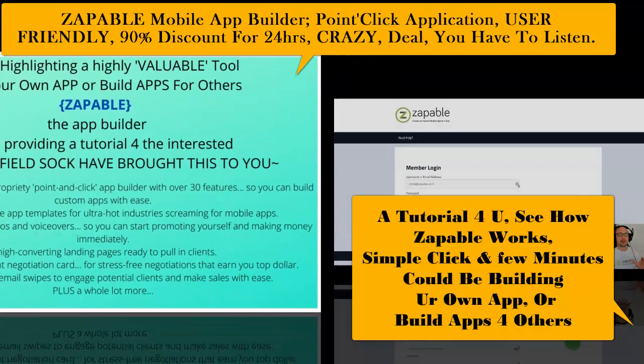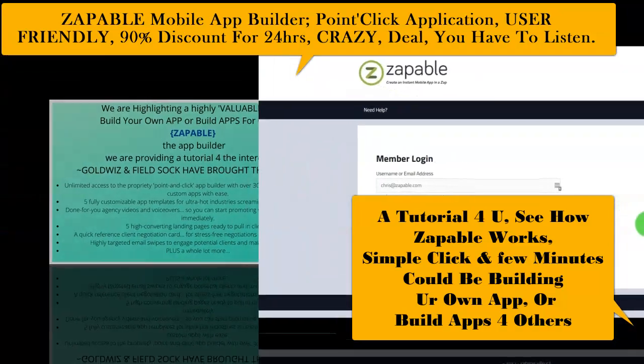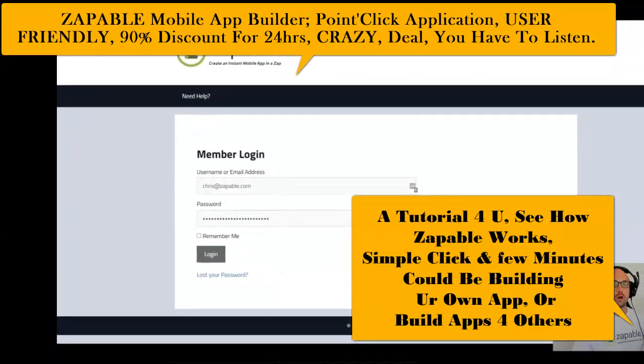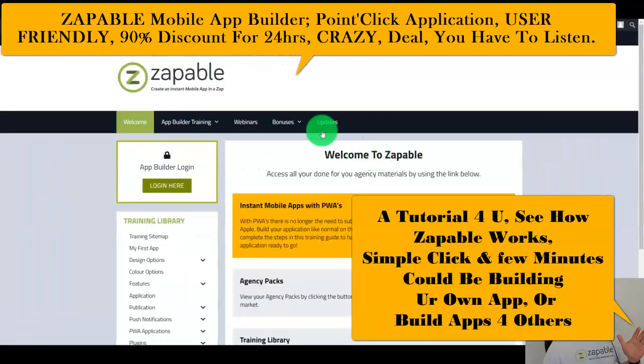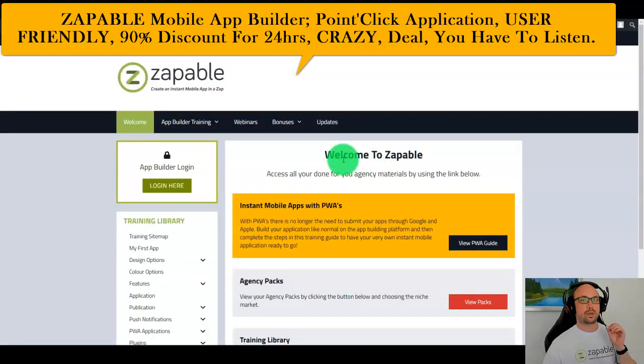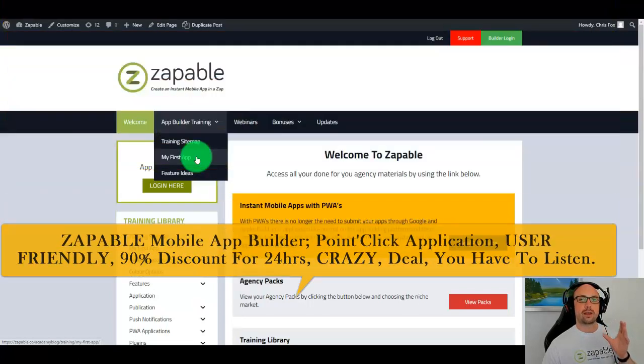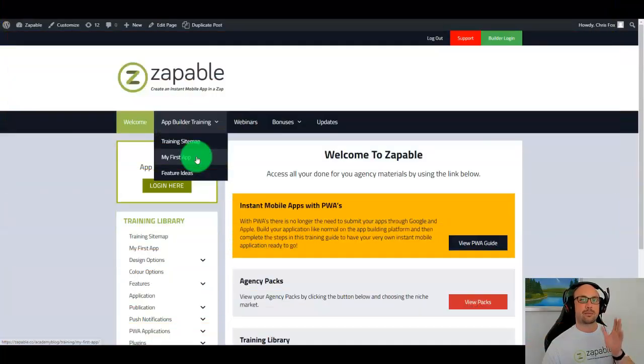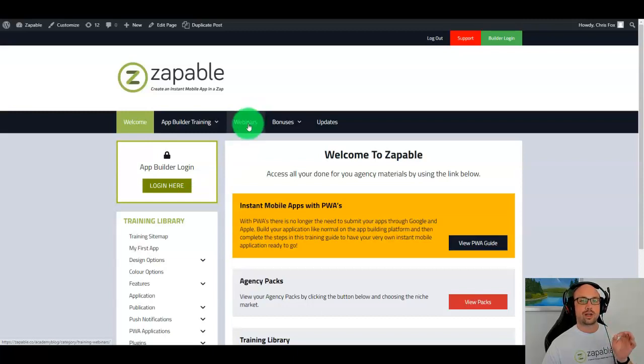Welcome to this demo of Zappable. Let's just dive straight into it. So first step, I'm going to log into the members area. And inside the members area, this is where you're going to be able to access all the information such as all the training and how to build your very first app, exact steps from A to Z that you can follow along. You're going to have all the different ideas you can use for the features, past training webinars that we've had, and all the bonuses and updates that we're adding to Zappable.